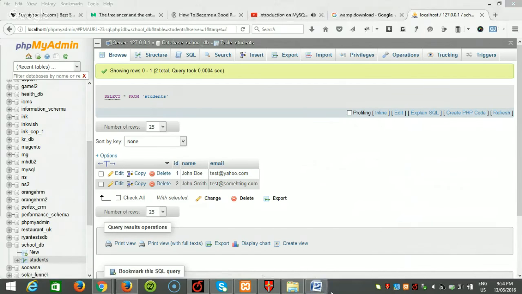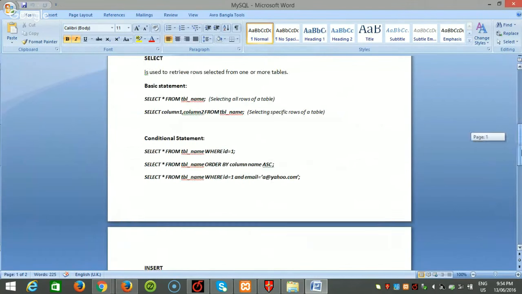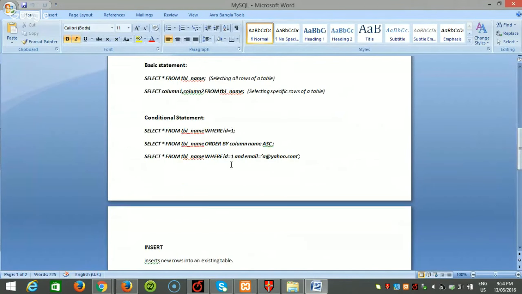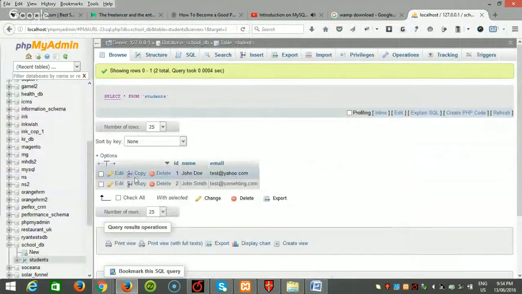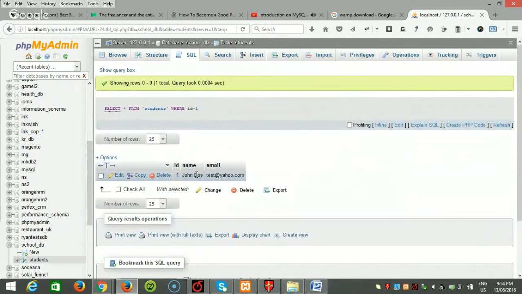So this is the conditional select, you can see. For example, select star or select column 1, 2 from the table name where the ID is 1. That means I just want to fetch this row, John Doe, whose ID is 1. So how will I write this? Select star from students where ID equal to 1. You can see just the data of John Doe is received, not the other.